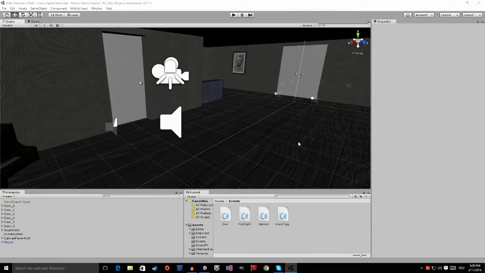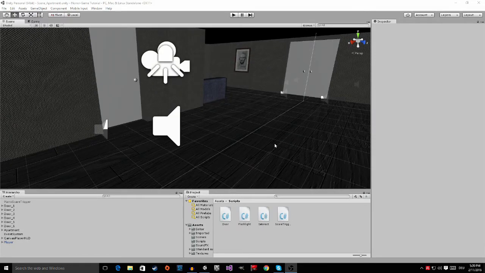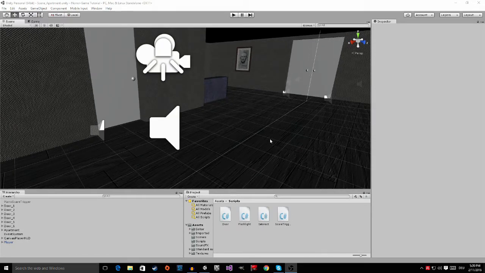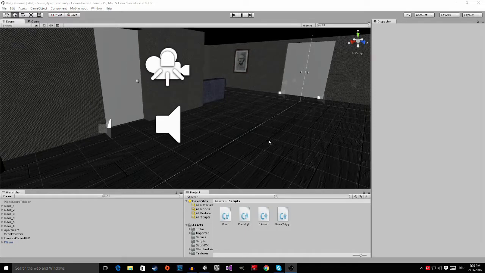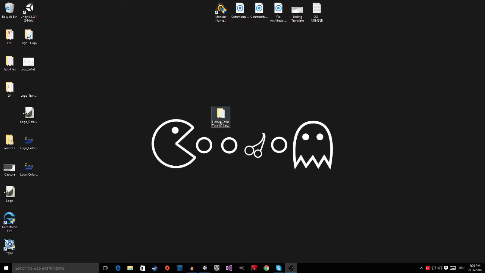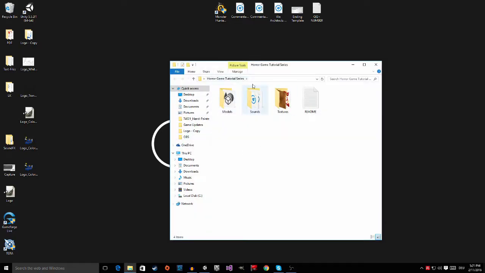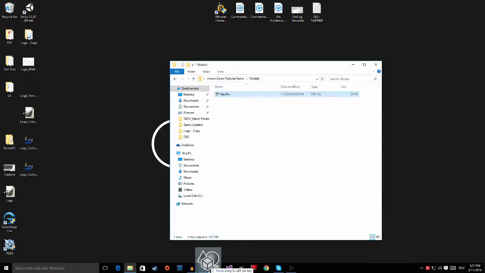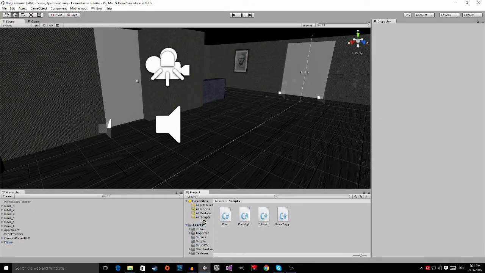Hey guys, so now we're inside of Unity where we left off. The first thing we are going to do is import the key, the graphics of the key, so a little key model I made. Again, I provided it to you, and it's within the horror game tutorial series folder. Just open it up, go to the models folder and grab the key.fbx. Drag it into your Unity folder and drag it into your assets right here.